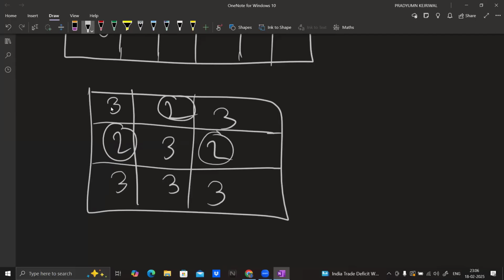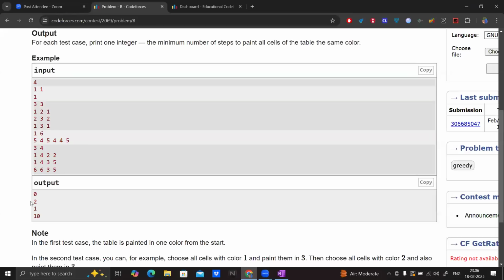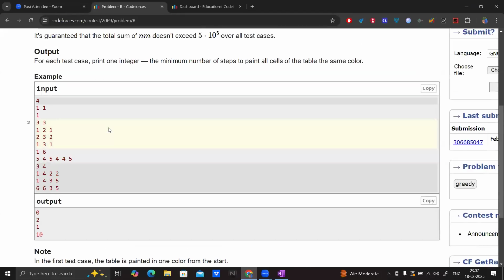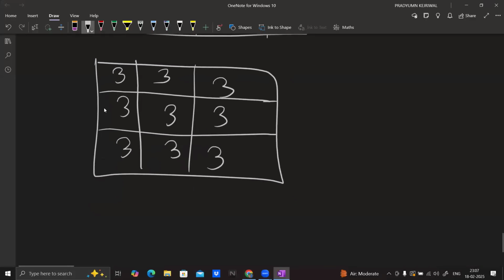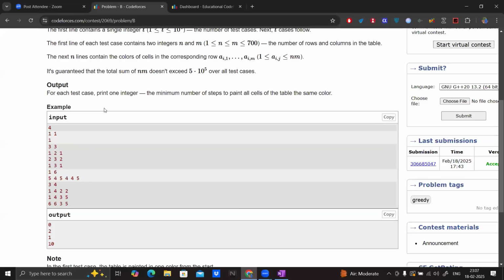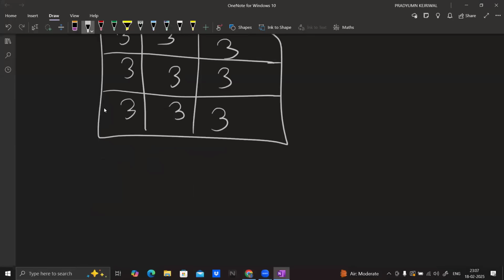And then we can choose these twos. Why can we do that? Because these are strangers, right? So we can choose these three twos and convert them into a three. So that's how the whole grid has been converted into the same color. We just took two steps, and therefore two is the final answer. So for any grid, we want to print the minimum number of operations that we have to make.